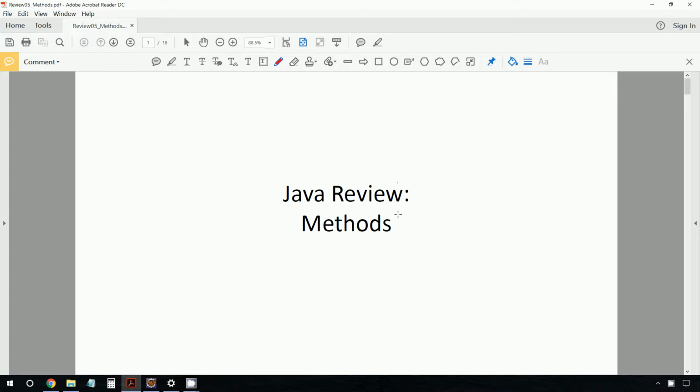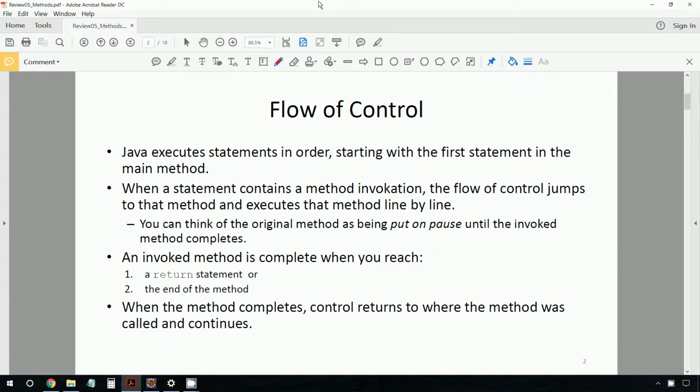We'll talk more about how that setup works when we get to talking about classes and objects, but for now let's just review a little bit about the general structure of methods. So in doing that, let's think a little bit about the Java flow of control. Typically Java does execute statements in order, starting with the first statement in the main method and moving forward.